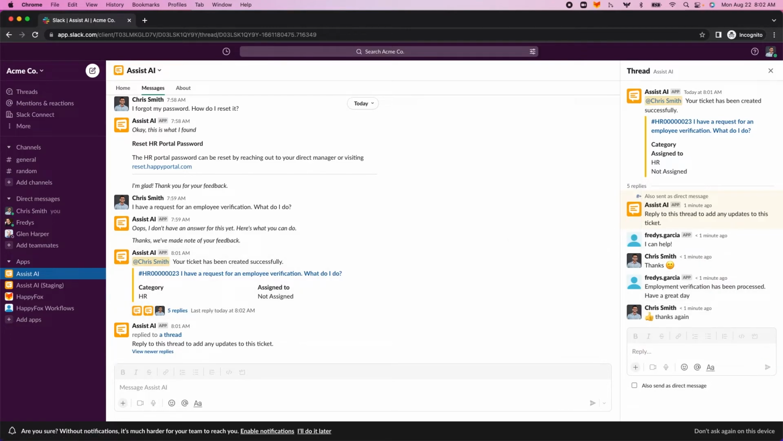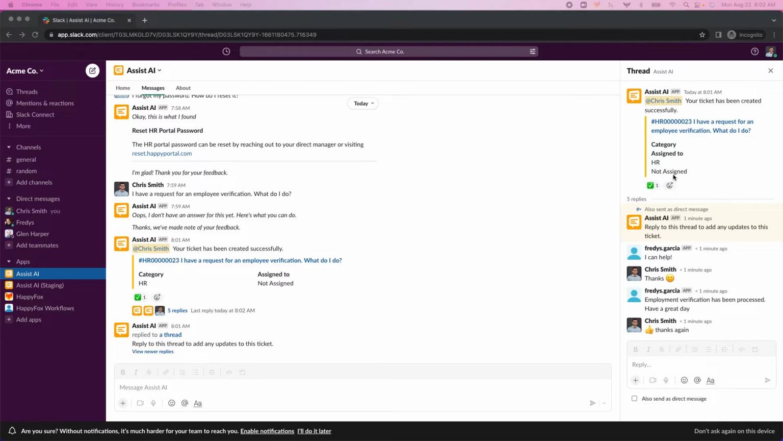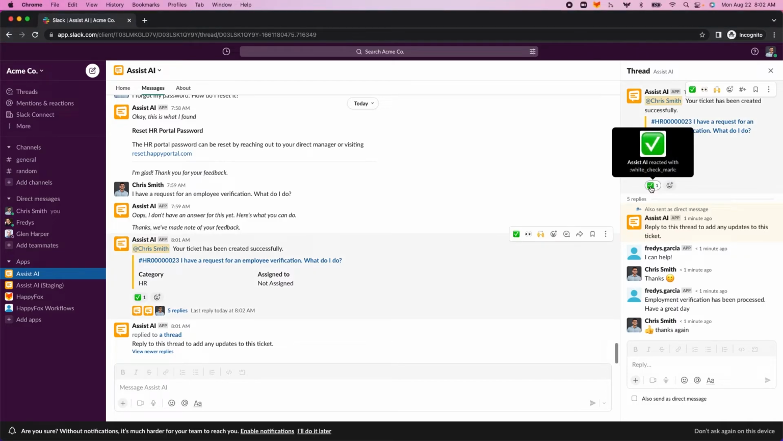Excellent. And this is how we can have the back and forth conversational ticketing aspect. And the agent has marked the ticket as closed, so we also get the confirmation that the ticket has been closed out.